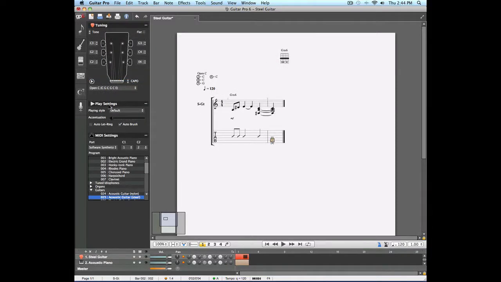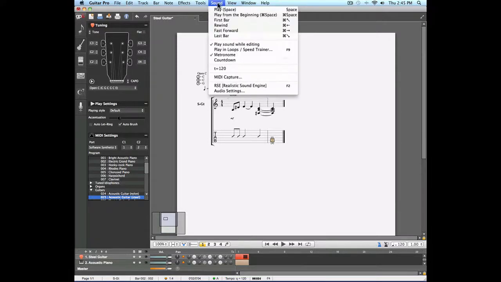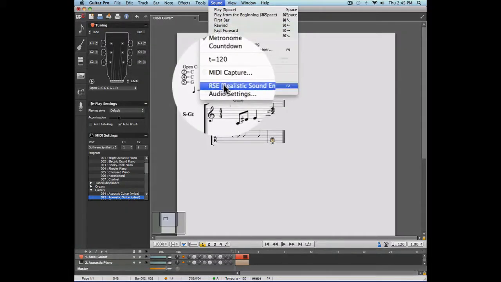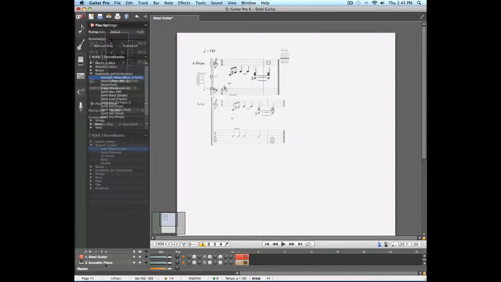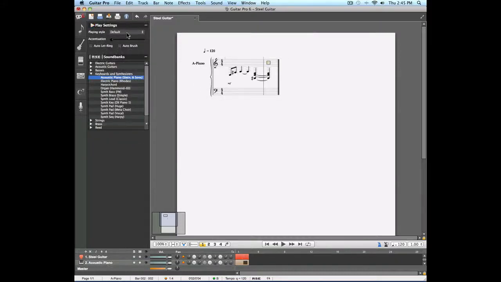The next set of tools available is going to affect the playing style setting. That's where you can set the accentuation, the auto light ring, and the auto brush options. Notice that these options are only available when you're playing in RSE mode. These will not work with the MIDI mode. In the same way, these options will only work when you're dealing with a fretted instrument.